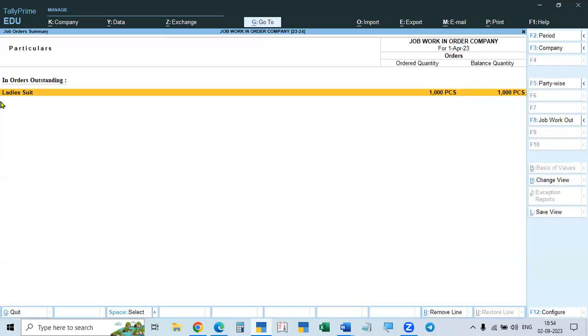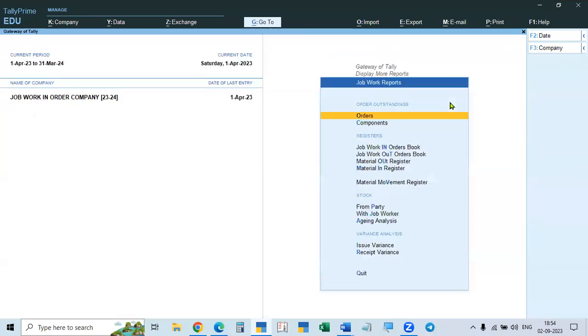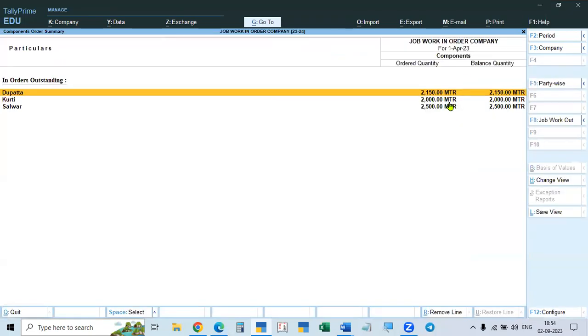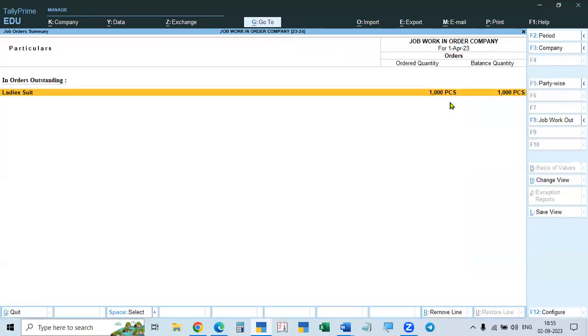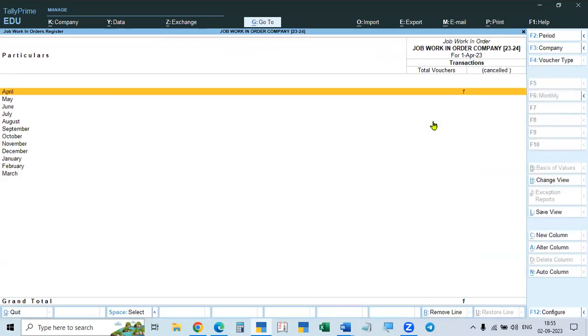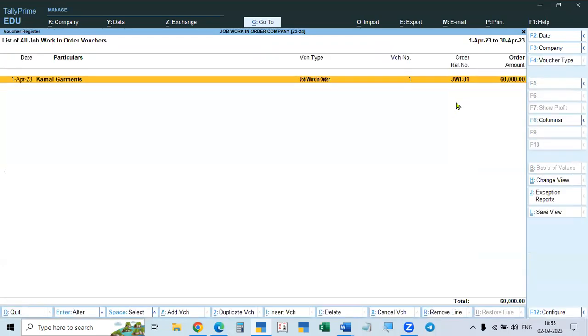You see here, this is the order. Order is pending. And then go to components. These are the components required. They are also pending, not yet received. So the order pending is 1,000 pieces. The material required is in meters. This is the material required. So this is the job work in order we received.